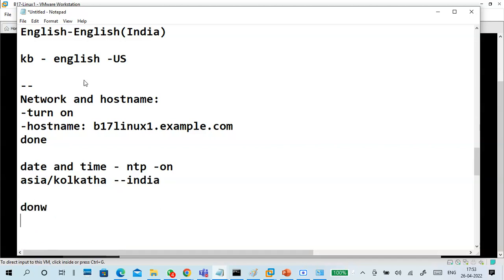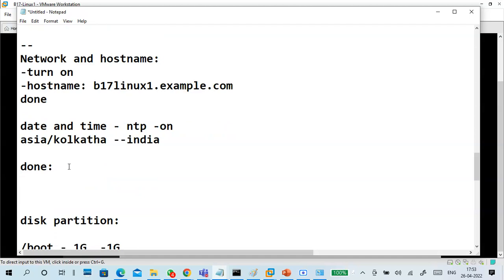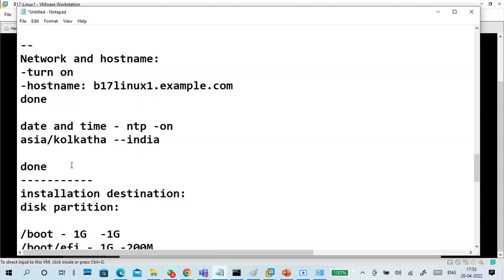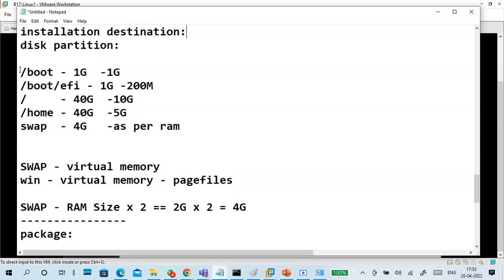And next, installation destination. You can do it first this one or later also. It is nothing but disk partition.